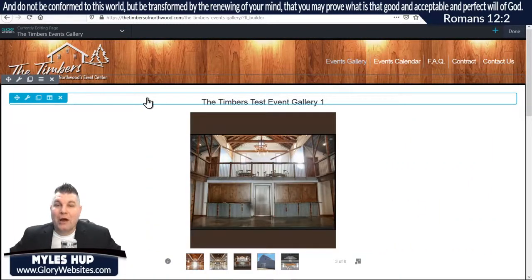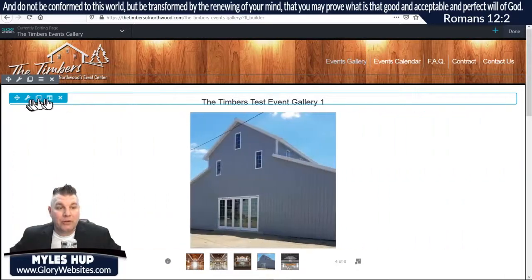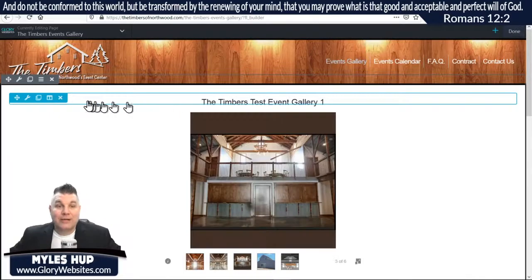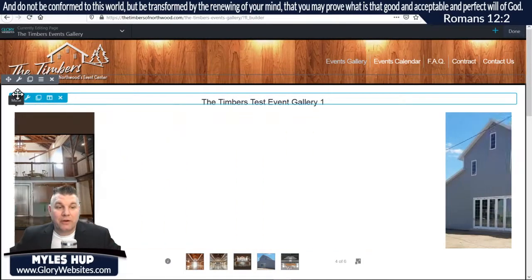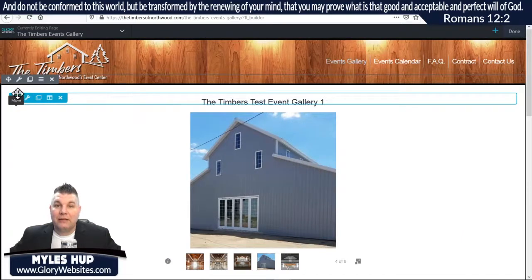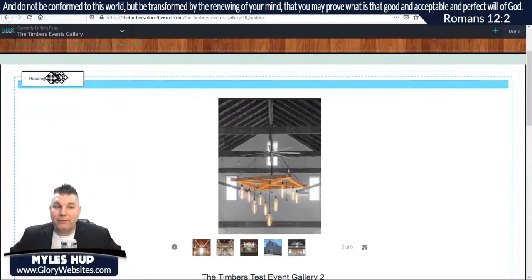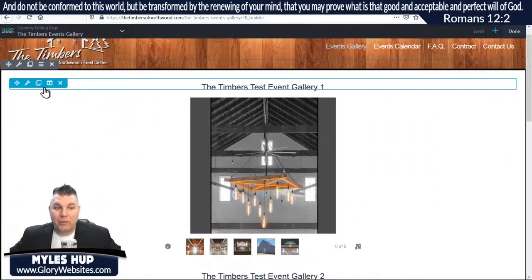So for right now, I'll just point out a few different things that you could do, and then in later videos I will show you how to actually edit them. So for example, this button right here, the first one, you can actually left click down and drag this around anywhere on the page and move it.